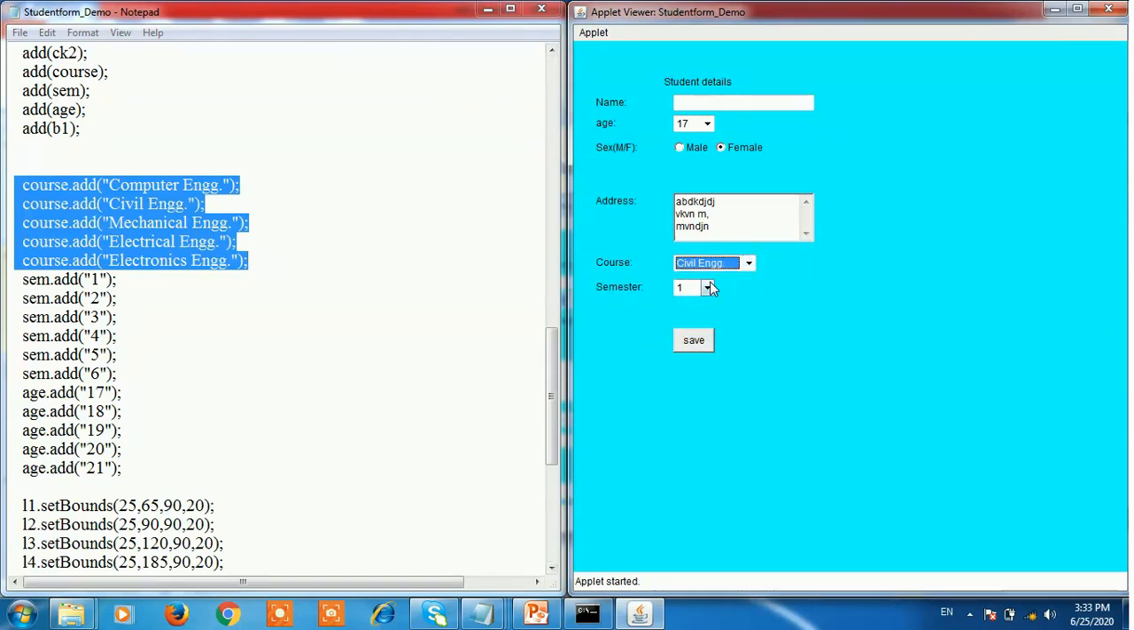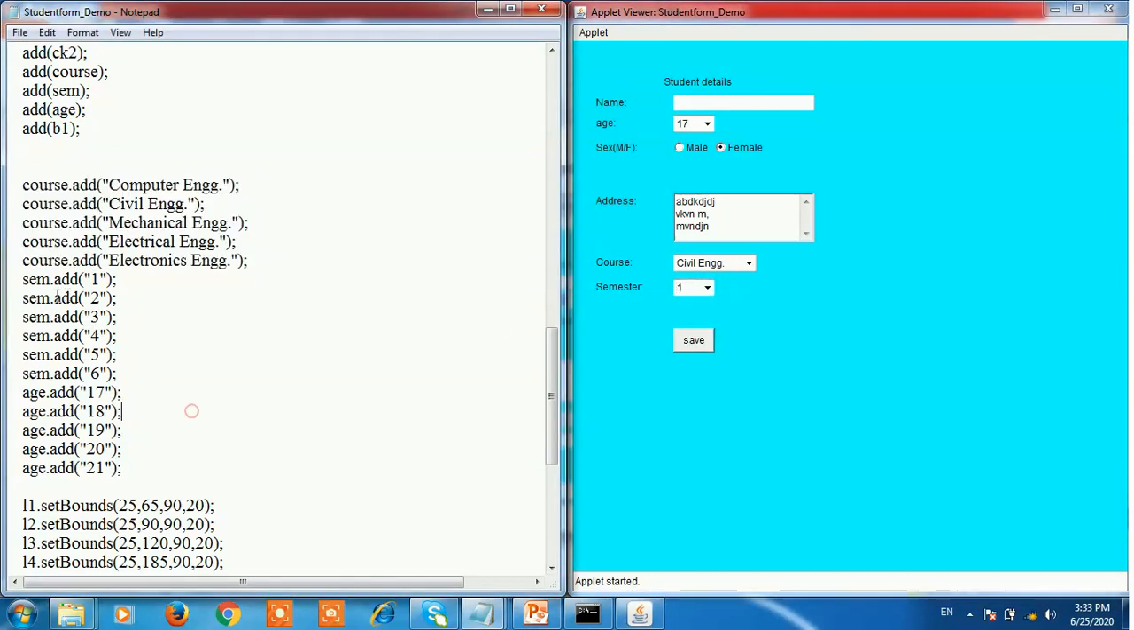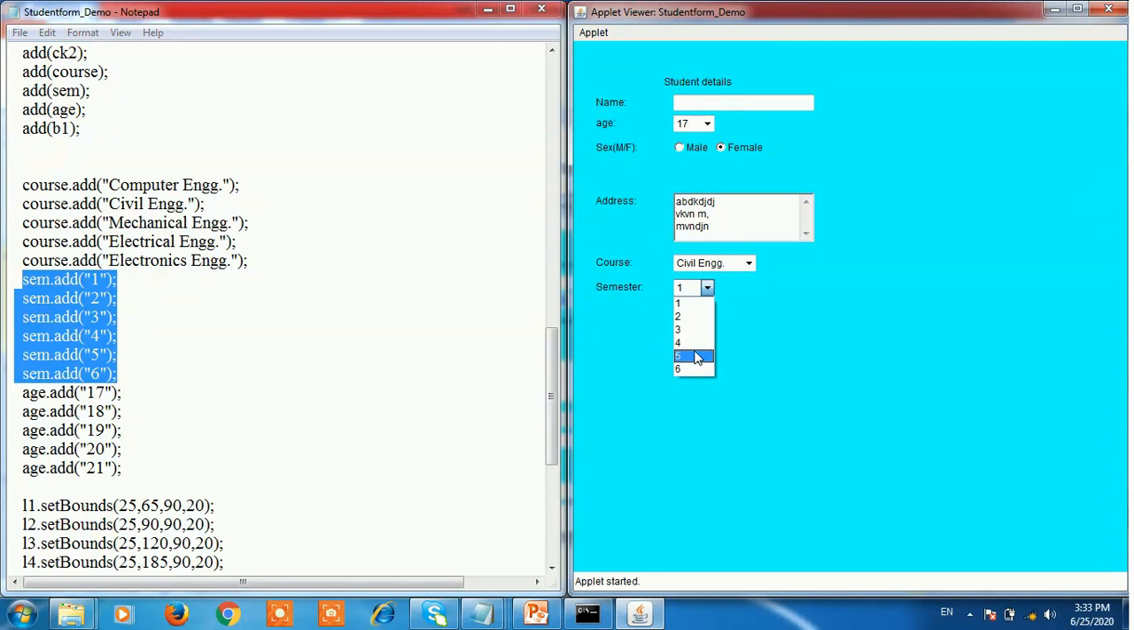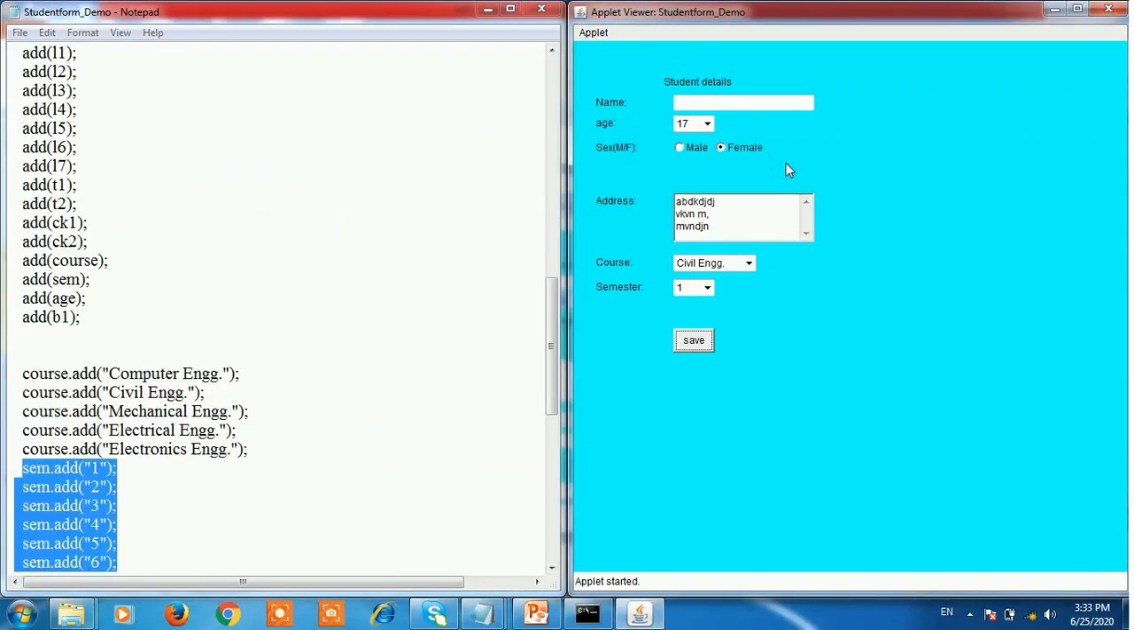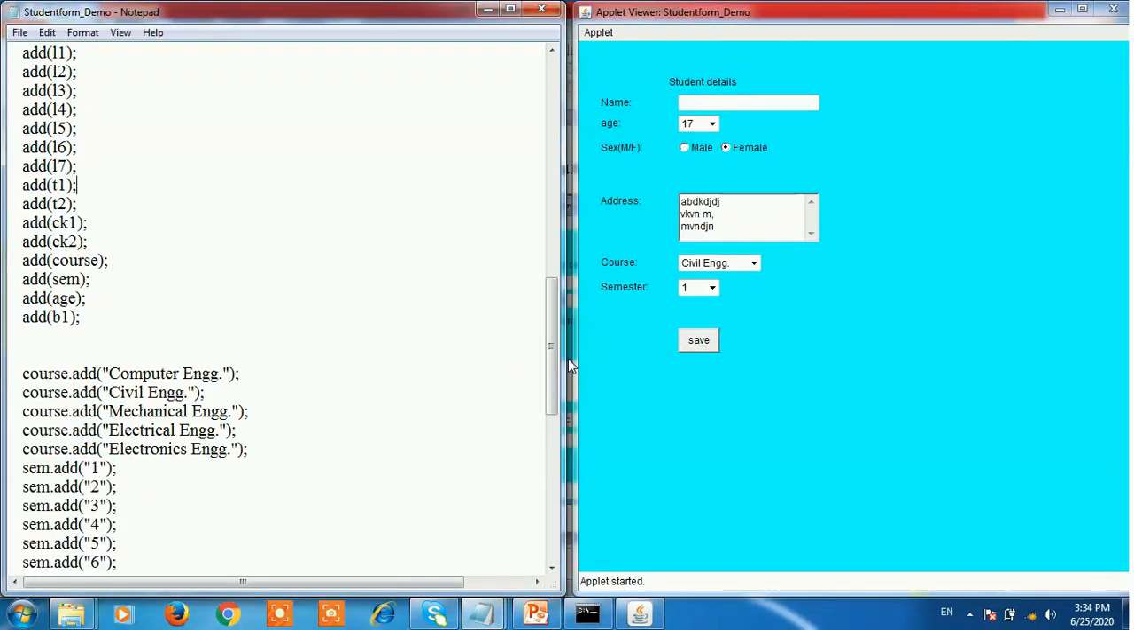After that, semester is also a choice. In that, sem is an object of choice, and 6 semesters are added into the choice, and they are displayed in the pop-up list. And save, it is a button. This is the output of our program, student form. So using AWT controls, here we create a login form and a student form.